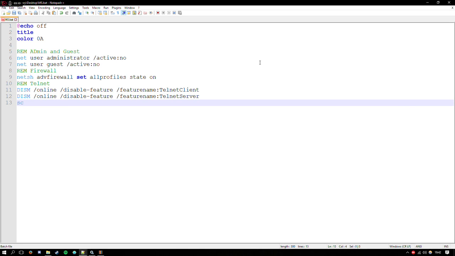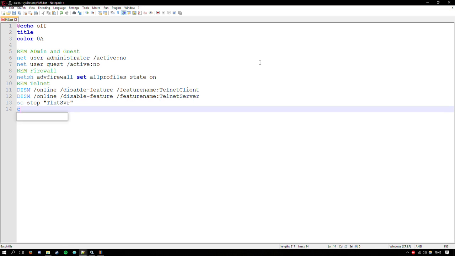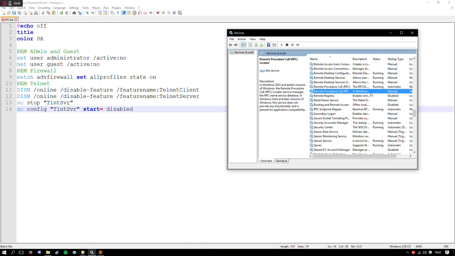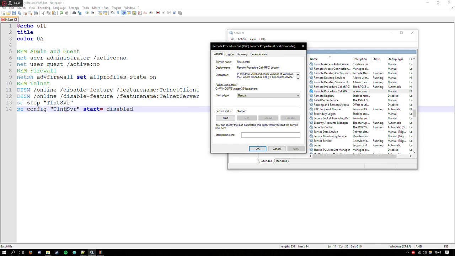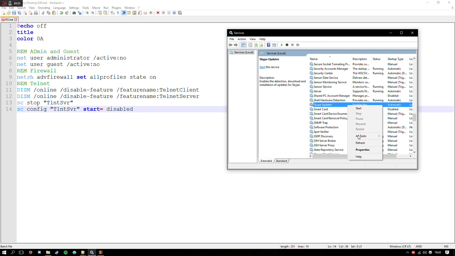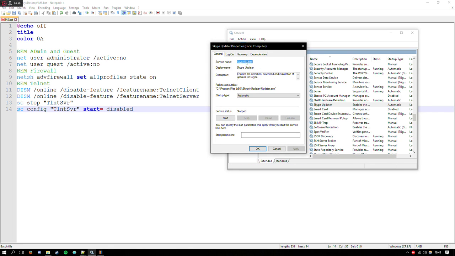Next, we're going to turn off the services. So sc, which stands for service, stop, in quotes TlntSvr, quote. Then on the next line, type in sc config TlntSvr start= disabled. This goes through properties and disables the service. So to find these shortened names, all you need to do is right click the thing you want to disable, properties, and the name is right there. You need to copy that and put it in your script.